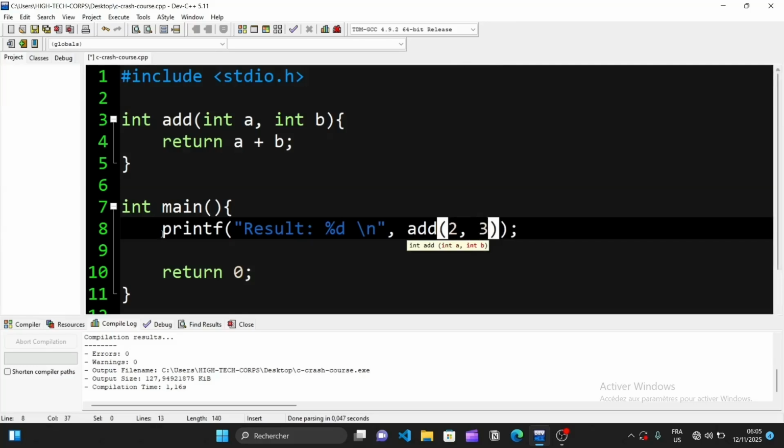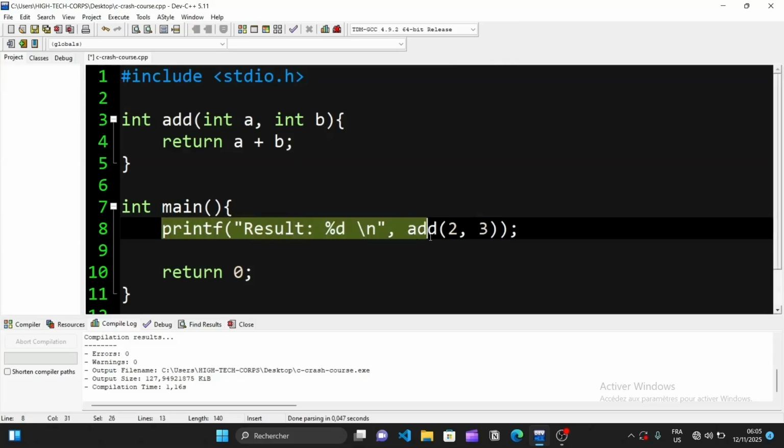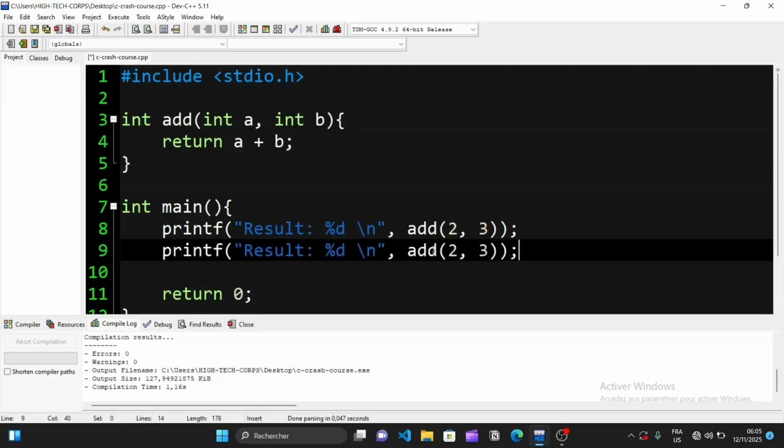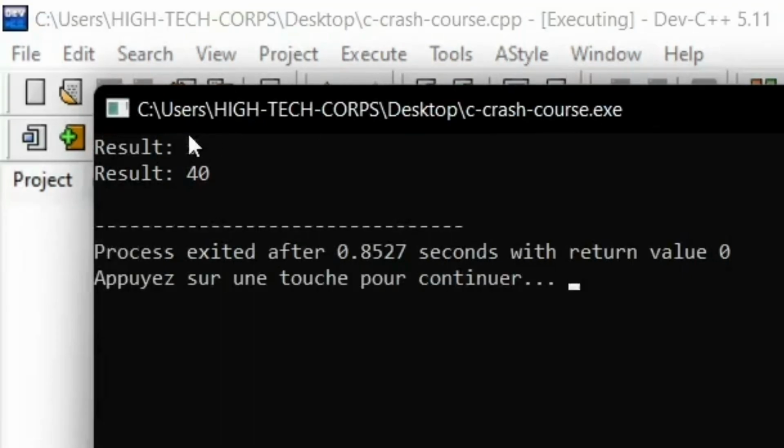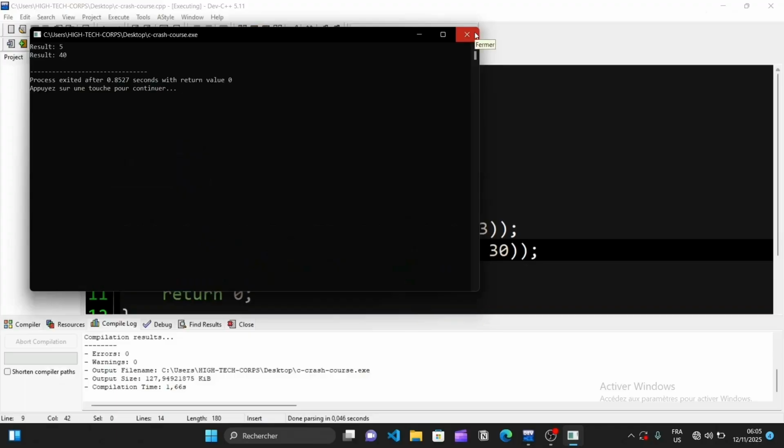Now let's decide that we also want to add some other numbers. I'm going to add 2 different values, which are 10 and 30. And obviously you can keep on adding as many different numbers as you want, but let's just keep it like this for now. And we see our results are 5 and 40. So that is how to use functions with return types and parameters in C.